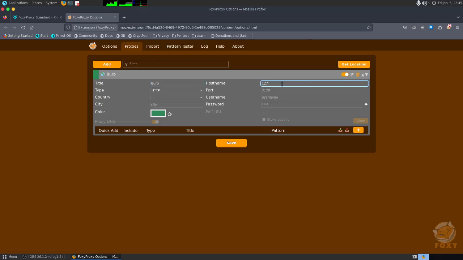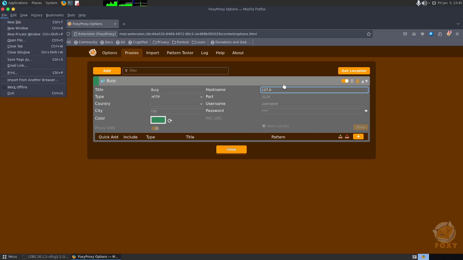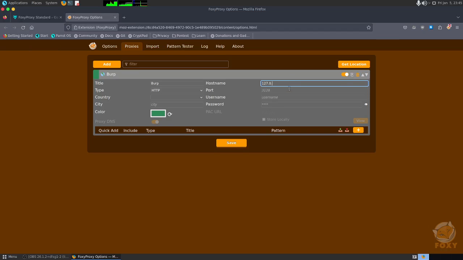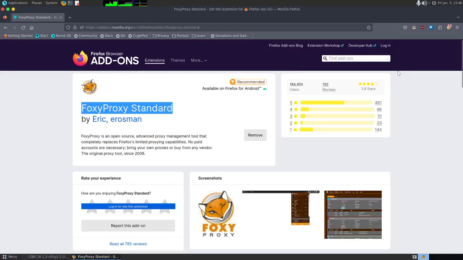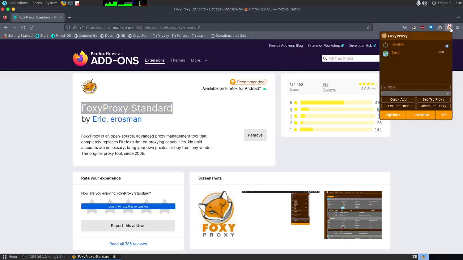Hostname will be 127.0.0.1. Port is 8080. Save. And this will save the proxy for you. Now once this is done, if you click on this FoxyProxy again, you will see Burp here. But the latest update has something very interesting.